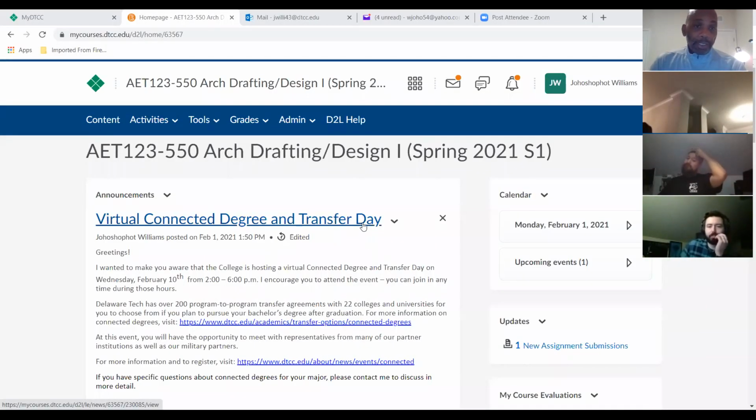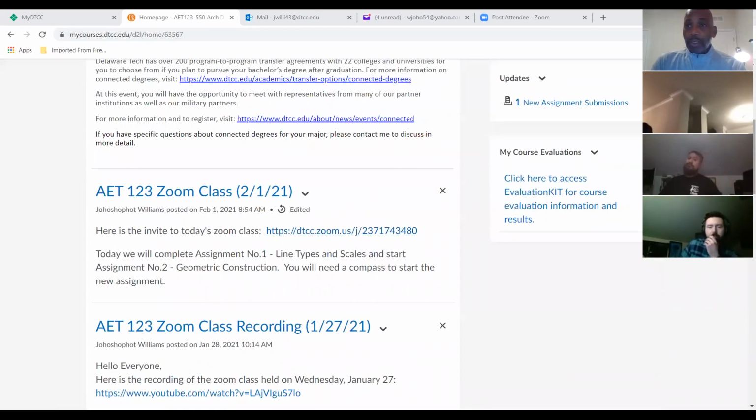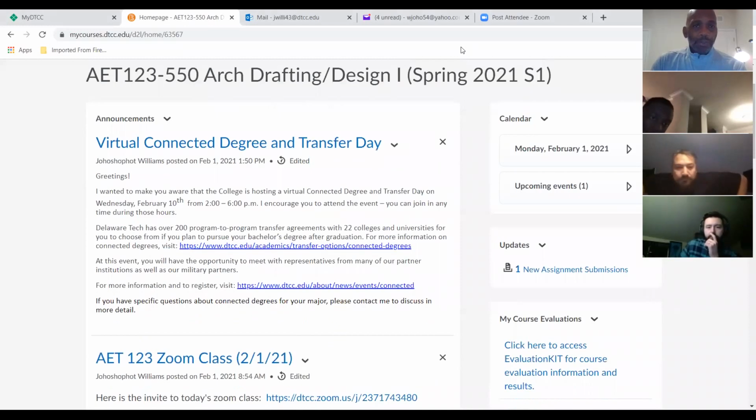I'm going to share my screen with you. I'm going to detail the home page. I posted this announcement today relative to the virtual connected degree and transfer day. You might want to look into that if that applies to you.